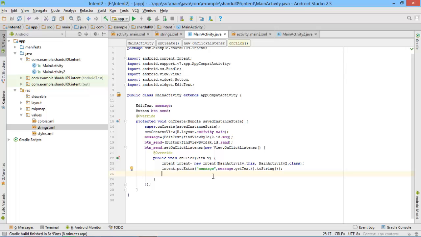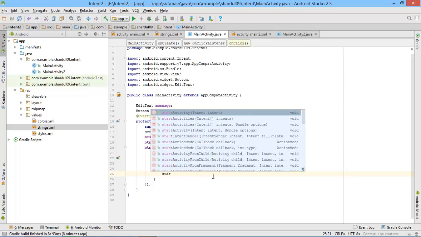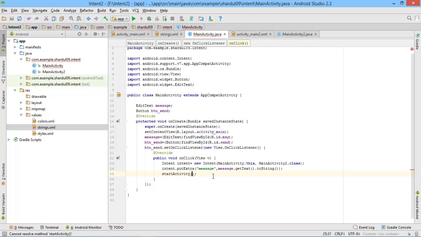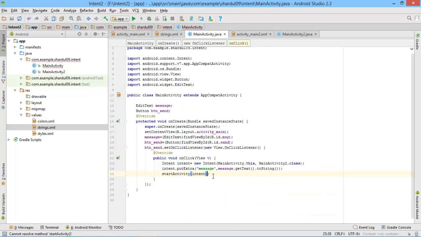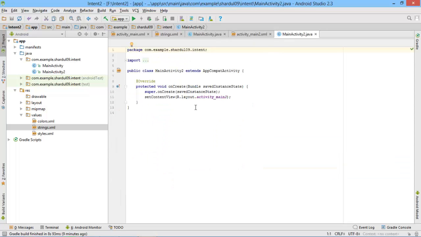So now the last part is startActivity, and we'll pass that intent over here. Okay, so this is the coding for your main activity. Now let's come to your second activity, where you need to show that particular message.